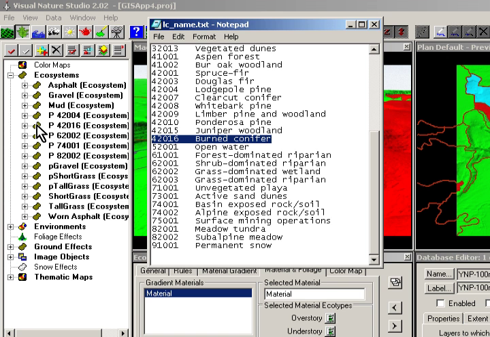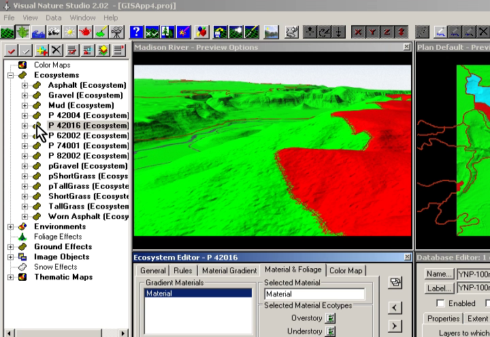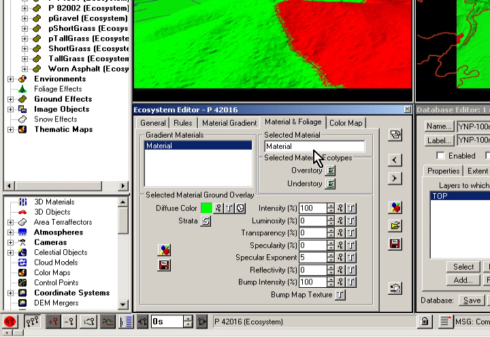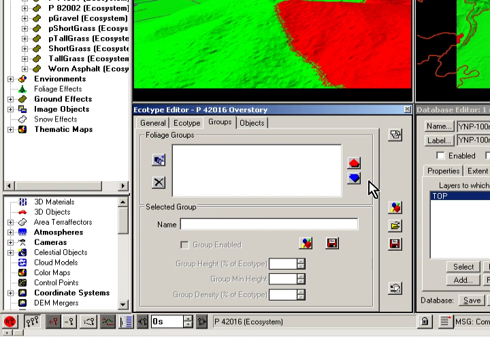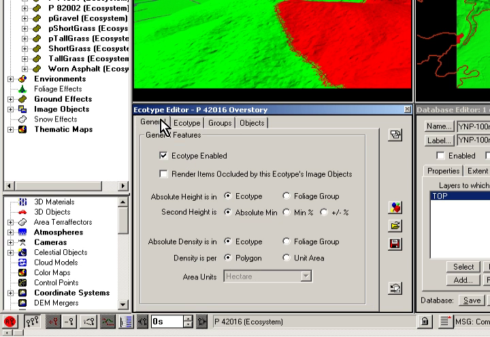Open the P42016 ecosystem editor. Go to the Material and Foliage page and create an Overstory ecotype. On the Ecotype Editor General page, make the absolute height in the foliage group and absolute density in the foliage group. We're leaving density per polygon because the land cover attribute, prim%, is percent coverage.